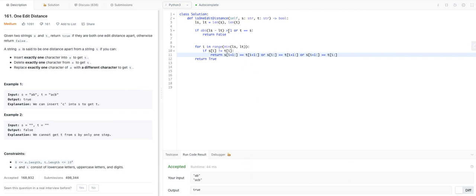The time complexity for this one is linear because we have to iterate over the string, and the space complexity is linear as well because we are using substrings to compare them, indices to compare them.